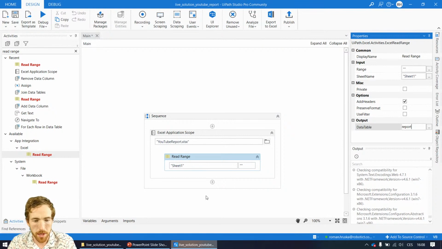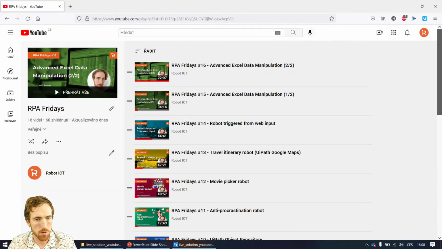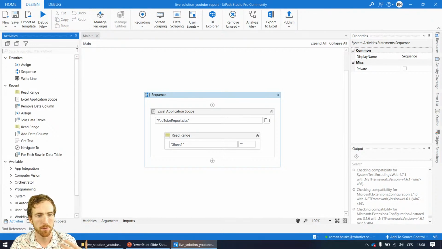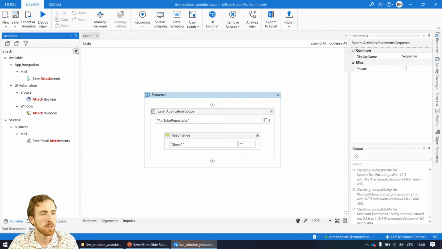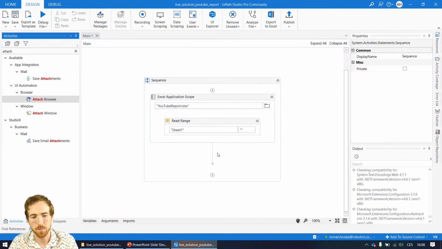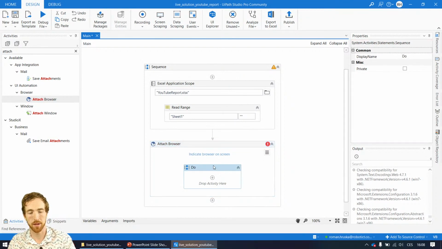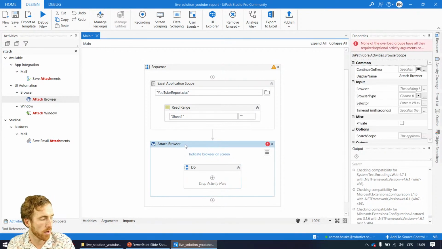Then we have to actually work with the browser. Of course, you can create an open browser and close it and so on. You can have the robot working really independently. But for this purpose, I will use the attach browser activity. Again, if you want a robot that will open it, read it, and close it, then use the open browser activity, and as the last activity in that open browser sequence, use the close tab activity. But attach browser will be just fine.